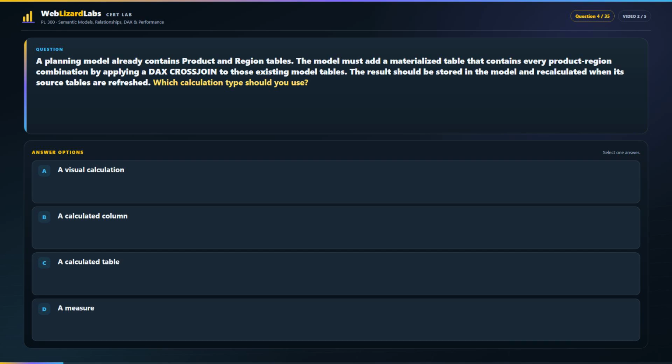Question 4. A planning model already contains product and region tables. The model must add a materialized table that contains every product region combination by applying a DAX cross-join to those existing model tables. The result should be stored in the model and recalculated when its source tables are refreshed. Which calculation type should you use? Answer choices. A. A visual calculation. B. A calculated column. C. A calculated table. D. A measure.